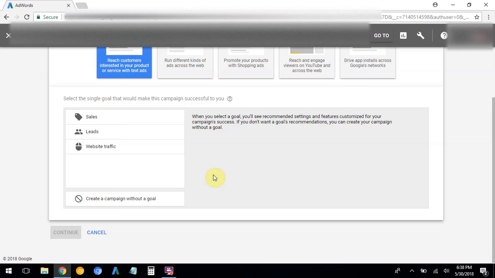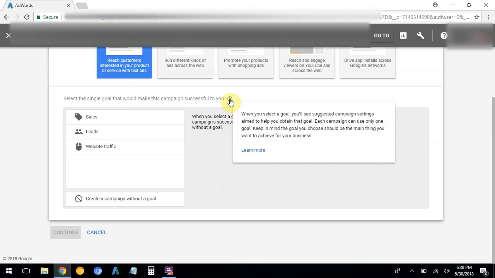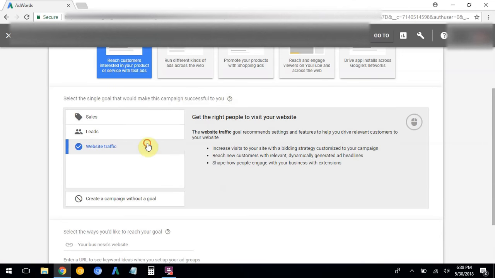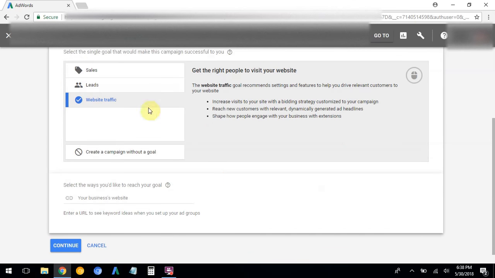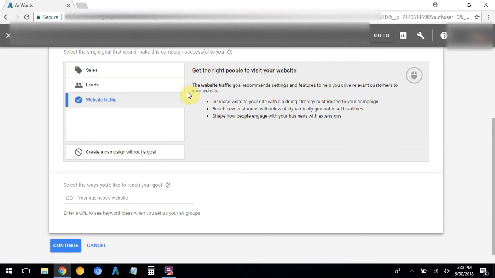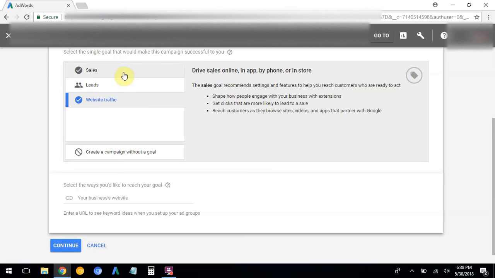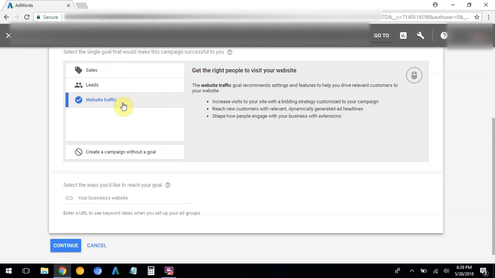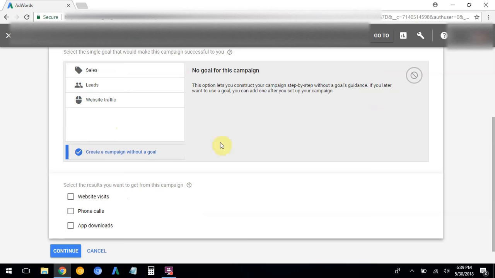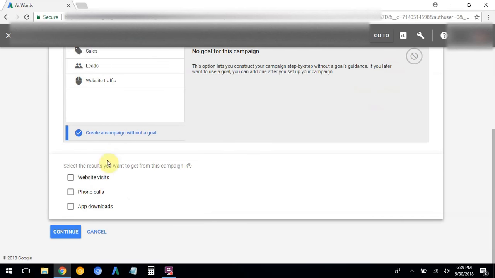AdWords wants you to pick a goal. I think just because they want to know what your goals are, and I think they customize the campaigns. If you click on a different goal, it's going to change the settings to something else. Most people want sales or leads, because you can measure these with how many phone calls you're getting or form fills on your website. Website traffic, I wouldn't usually pick that. If all you care about is traffic, then you're probably not thinking too deep into your sales funnel. So I usually click create a campaign without a goal because it gives me all the features available.